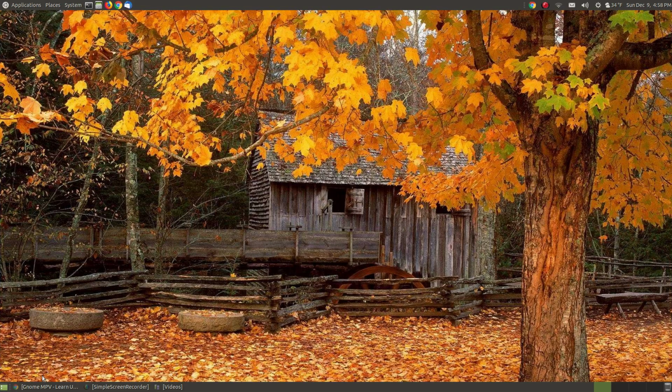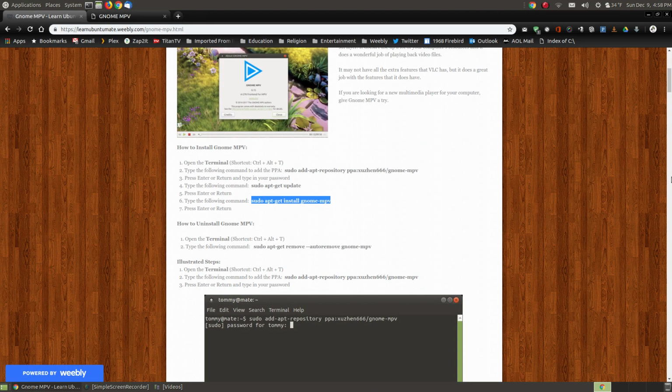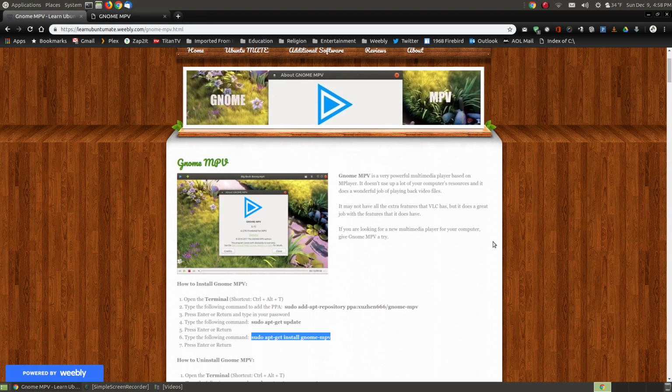So if you're looking for a very lightweight program to play your multimedia videos, you might want to give Gnome MPV a try. It's a great little program that doesn't use up a lot of resources, and it just works. So hopefully this video has been helpful to you, and have a great day.